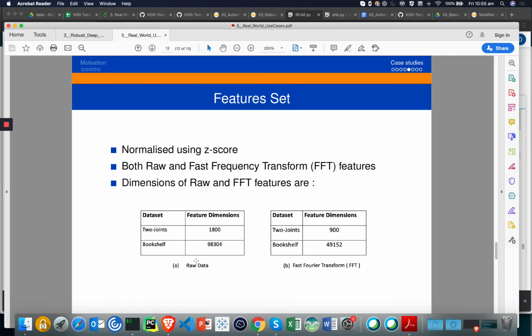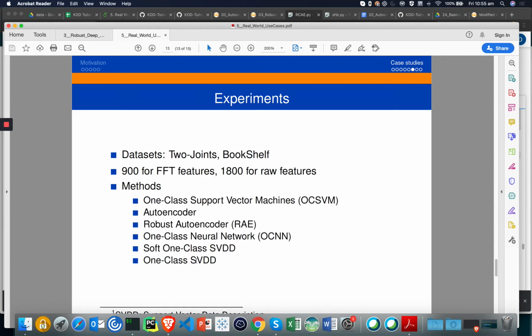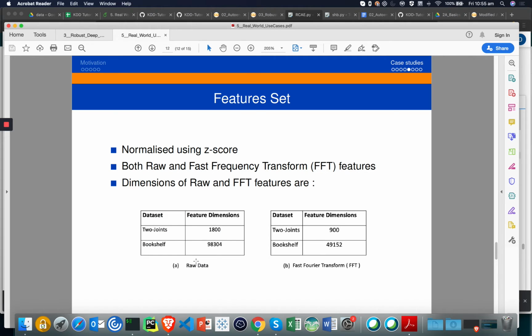The set of features we consider here has 2 types. One is the raw data, or we can apply fast Fourier transformations on the raw data to obtain the FFT features. Standardization is applied using z-score, making sure that the data is zero mean and divided by 1 standard deviation. As stated before, we evaluate the robust autoencoder model on both raw and FFT features, and one of the experiments will be discussed in this section.